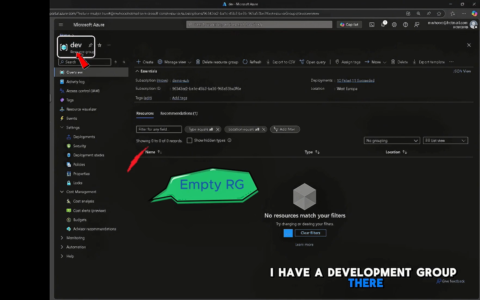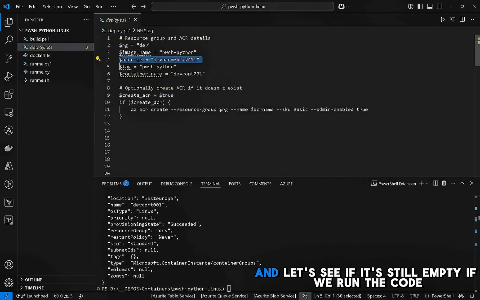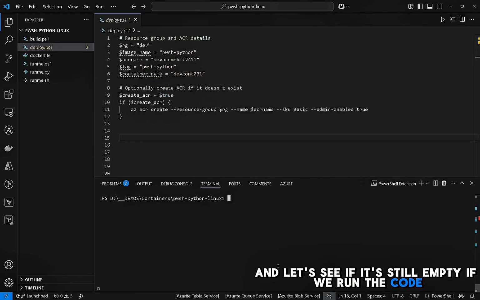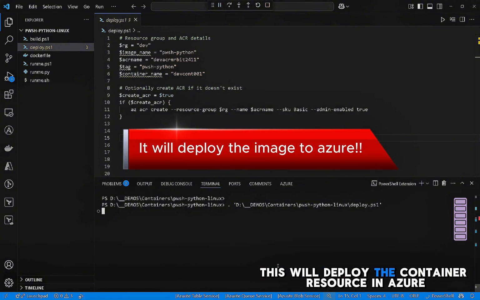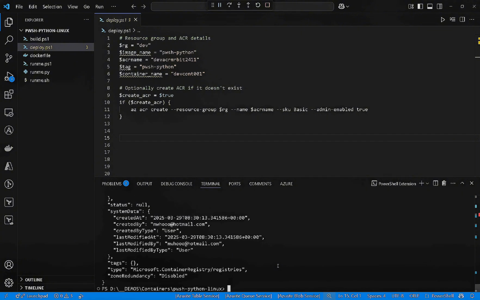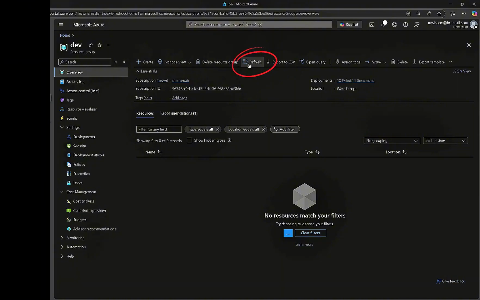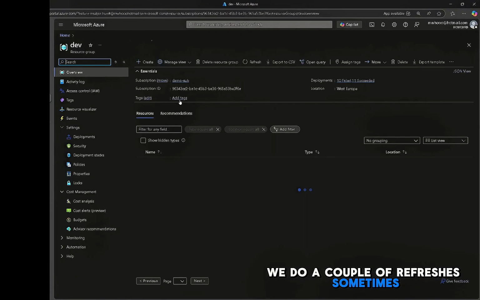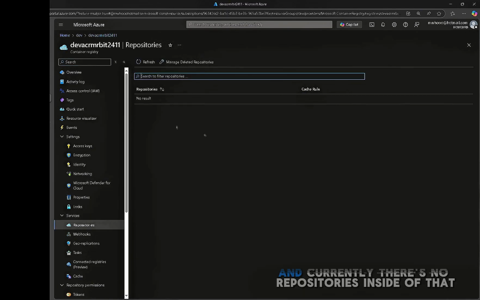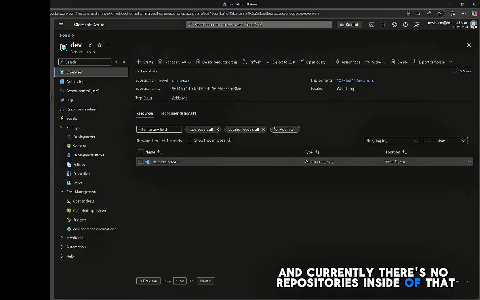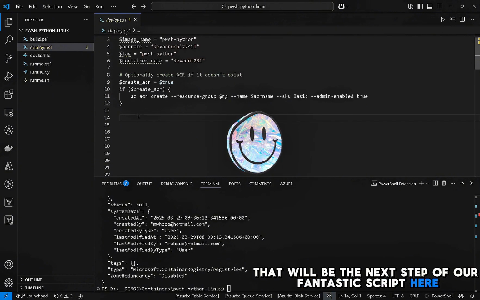I have a dev resource group there. It's empty. Let's see if it's still empty if we run the code. So let's start the script. This will deploy the container registry resource in Azure. We now go to the portal. You do a couple of refreshes sometimes. Yeah, exactly, there we have our container registry. And currently there are no repositories inside of that. That's fine. That will be the next step of our script here.